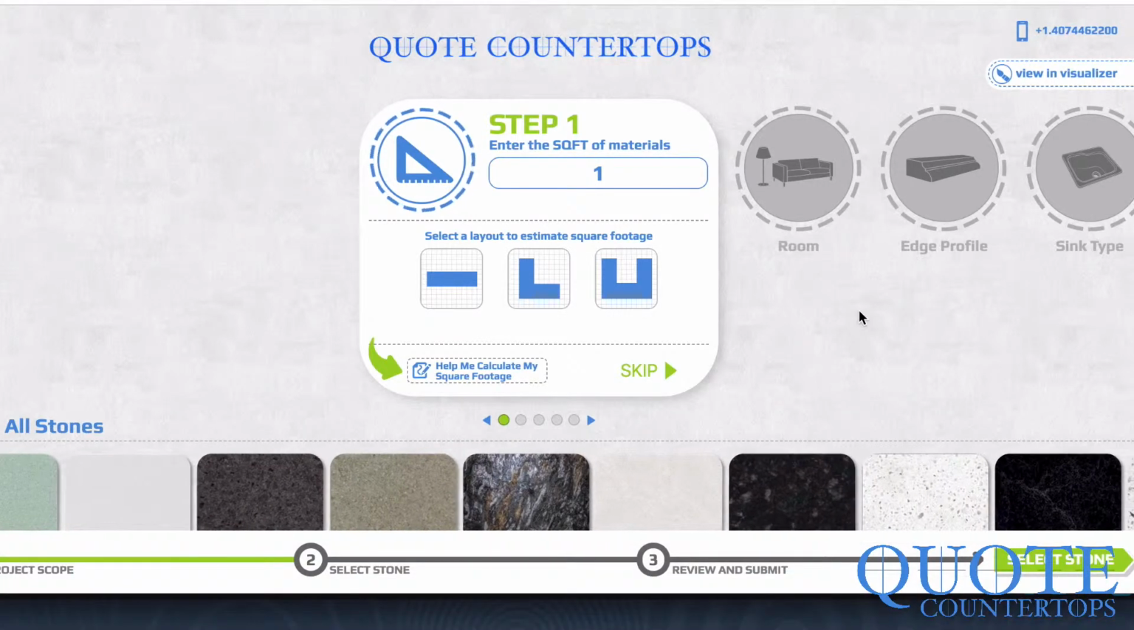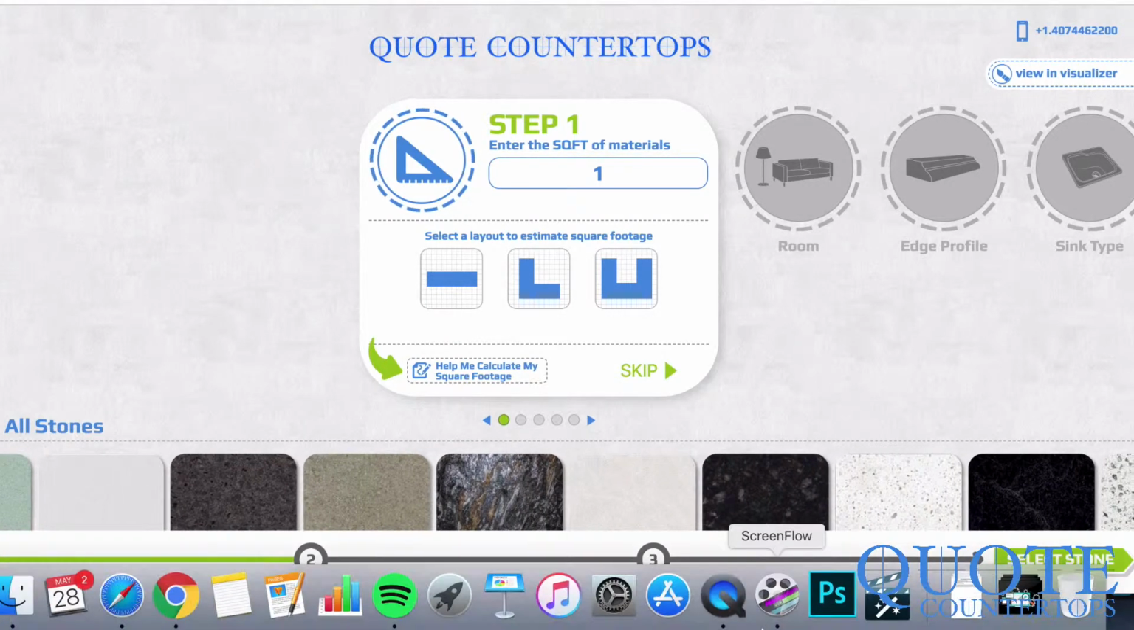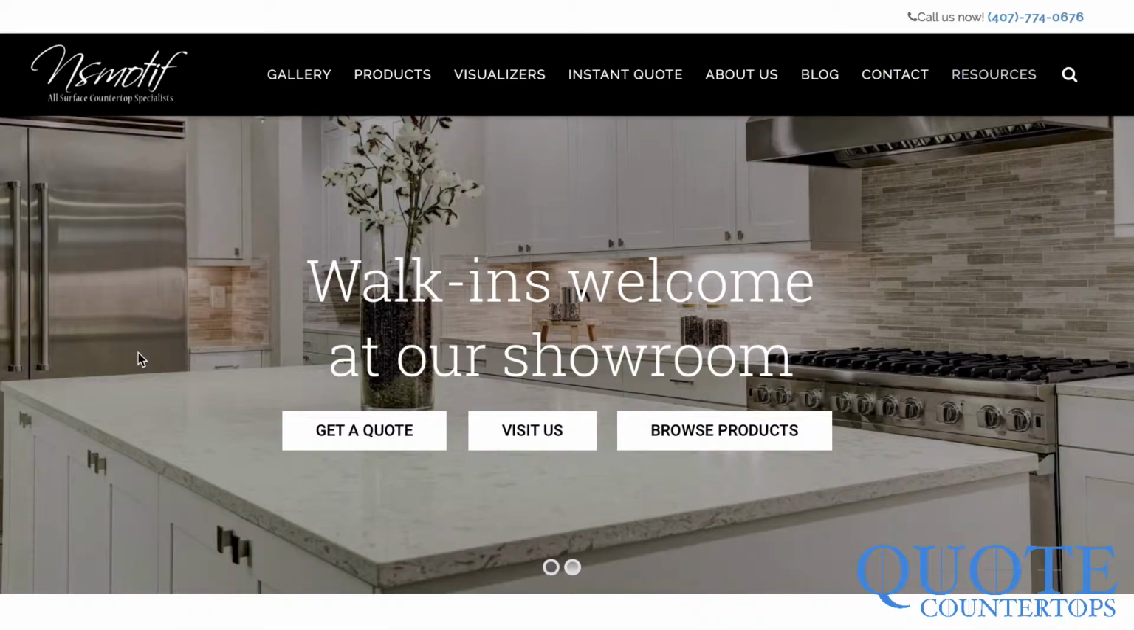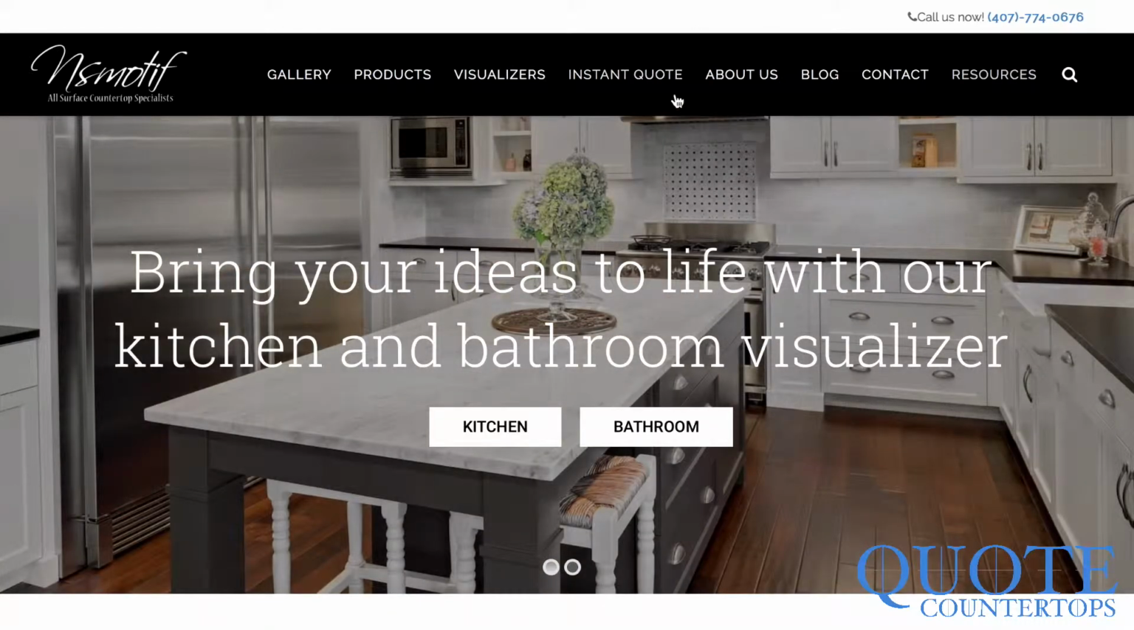Now, here are some examples of customers using our tools correctly. Scenario number 1. As you can see on this website, the tools are clearly marked, are separate, and open in a separate tab.